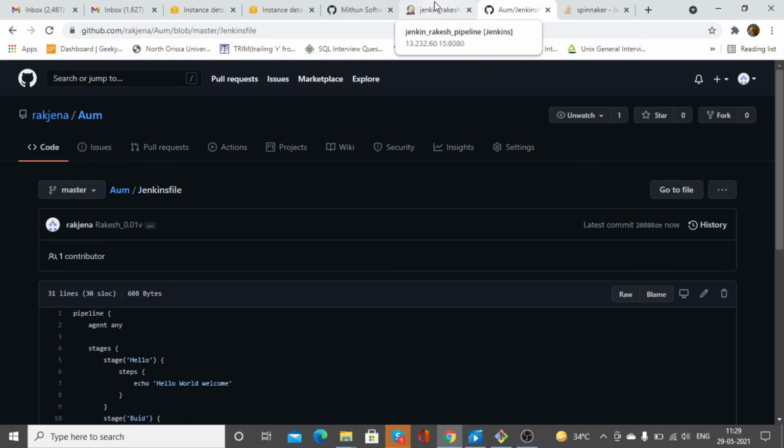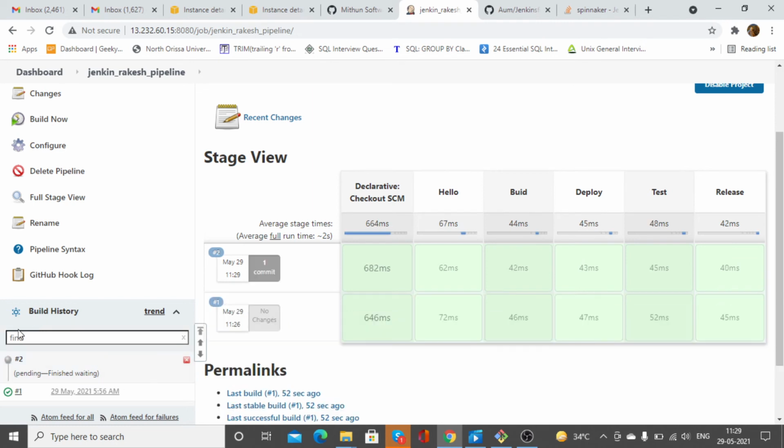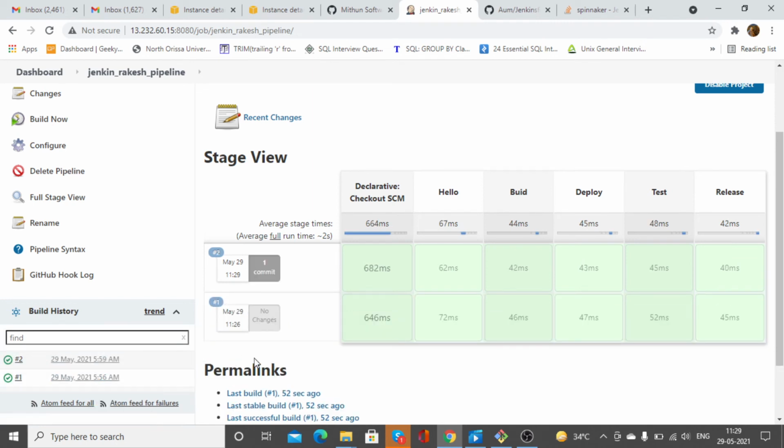Go to the Jenkins dashboard. We will see pending in quiet period, it will be started. See pending, finished, waiting. So it has already been triggered automatically. I have not touched this. After committing, this has been triggered here, okay.